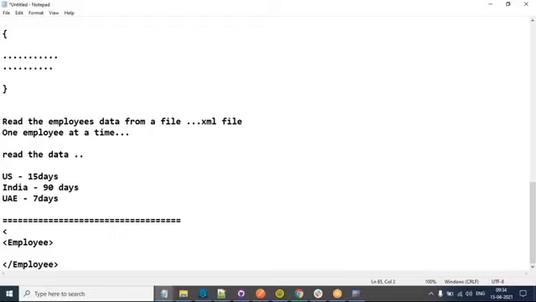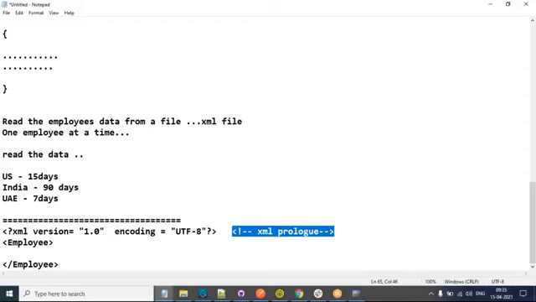Typically, an XML file will start with the XML prologue, which looks like this. There is an encoding format which is internally used by the XML parser. So what is this called? XML prologue. Yeah, and this is how you write comments in an XML file.